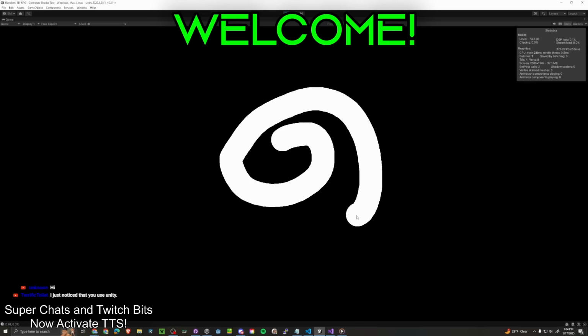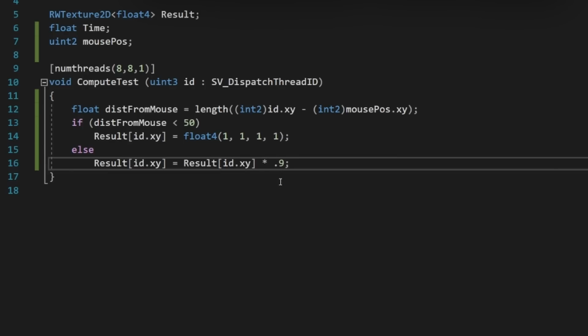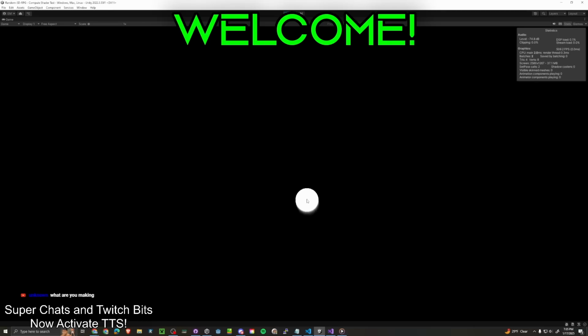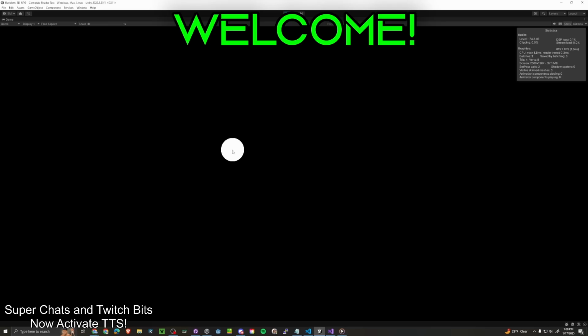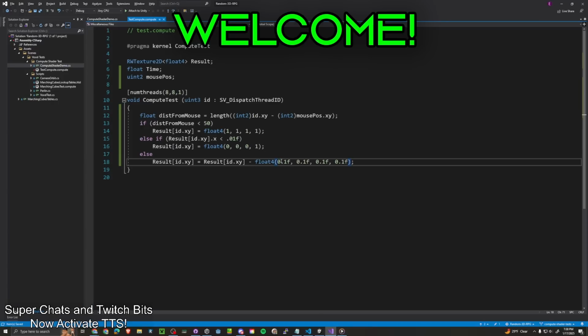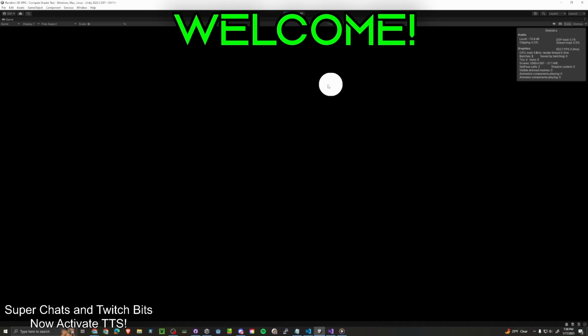So theoretically, if we do result.id.xy. Look at that. Okay, we made Microsoft Paint. Beautiful. But if we do times 0.9f, okay, well, that didn't really do what I wanted. Times 0.99. Okay, look at that. There we go. That's pretty cool, except for the fact that it just kind of stays there after a while. Minus float4 0.1f, 0.1f. All right, that might have been too quick. This isn't even fading out. Okay, there we go. Now it fades.